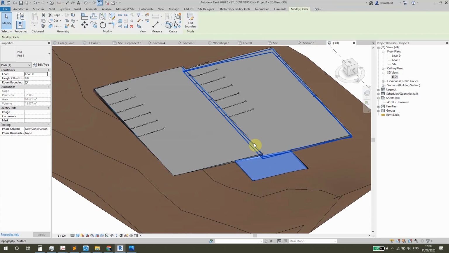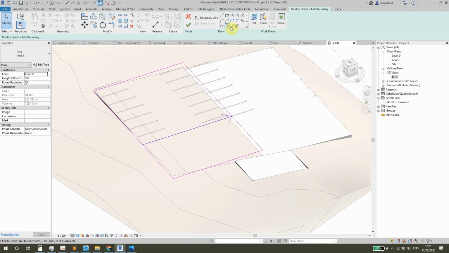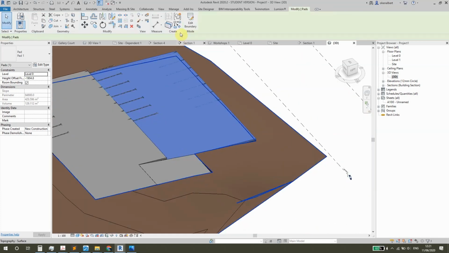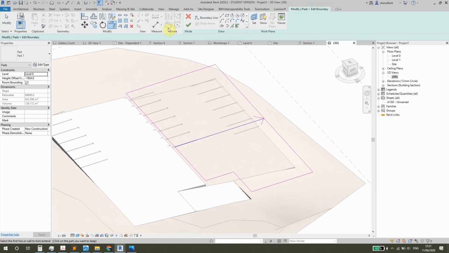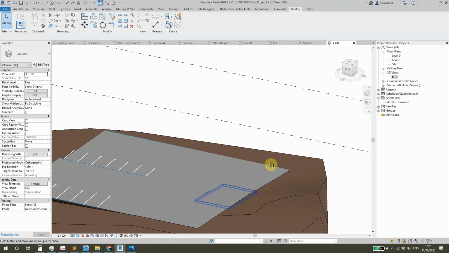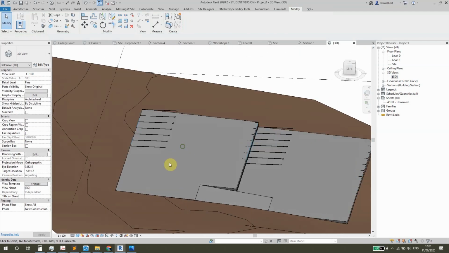So we'll still extend this. I'll just pick this plane and that plane and trim them out like that. And do the same thing here. Pick this line and that line, and then trim them out like that. Okay, so our vehicles now will drive in to this more comfortable sloped parking.